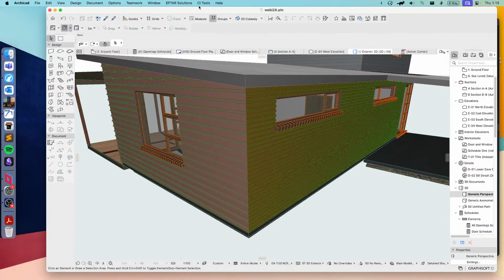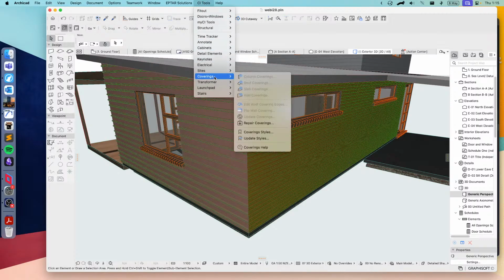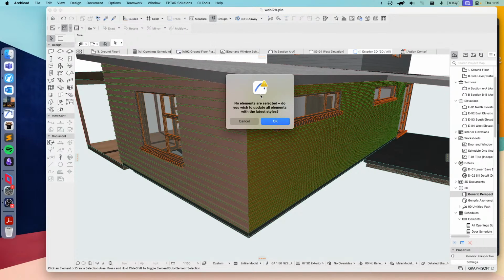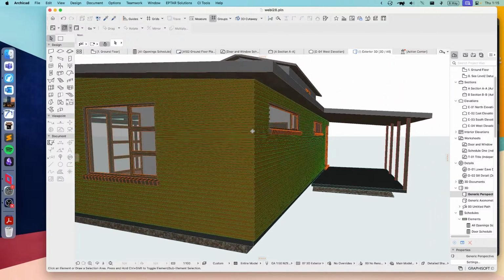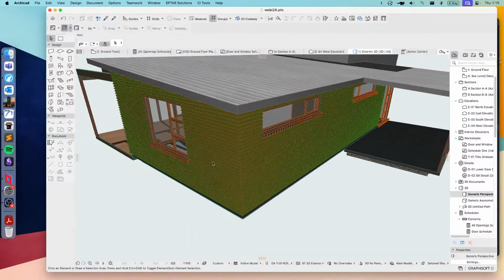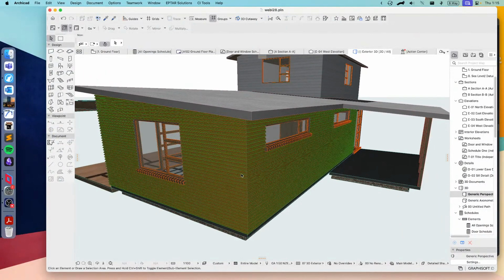So what we need to do now is just update that. So we click on the CI Tools menu, head down to Coverings, and choose to update styles. If you have some items selected, it'll run on the selected items, but if you don't select anything, it'll just do the entire project, which is fine in this case. So we'll hit OK, and it will just go through and find any inconsistencies and fix them up. So you can see it pretty much instantly updated this one here. So you can have the same style applied to as many coverings in your project as you need, and then modify one of them and have them updated throughout all of your other coverings there.